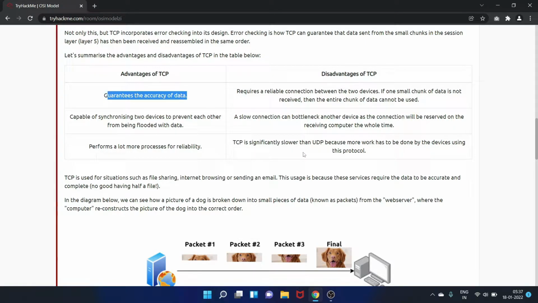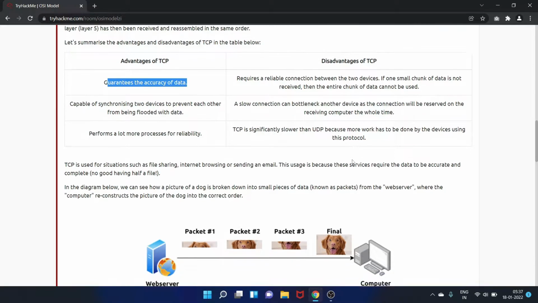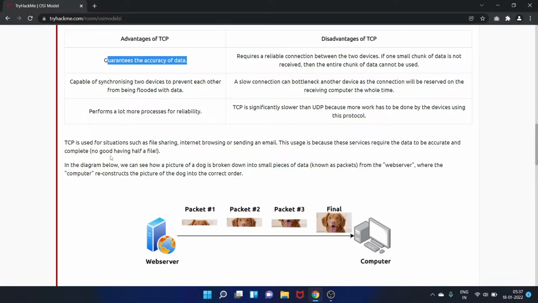TCP is significantly slower than UDP because more work has to be done by the devices using this protocol. TCP is used for situations such as file sharing, internet browsing, or sending an email. This usage is because these services require the data to be accurate and complete. No good having half a file.